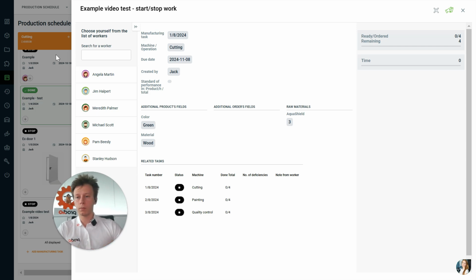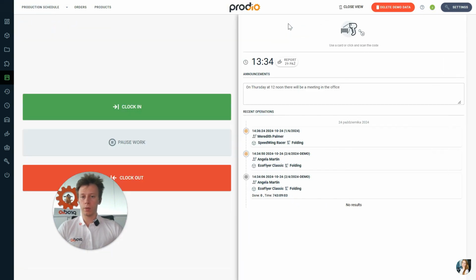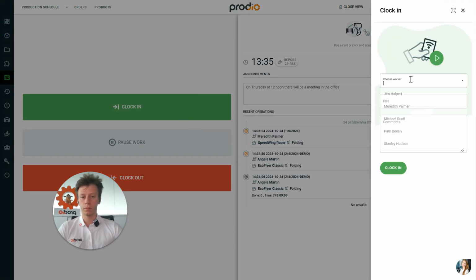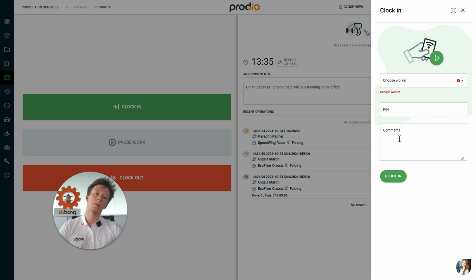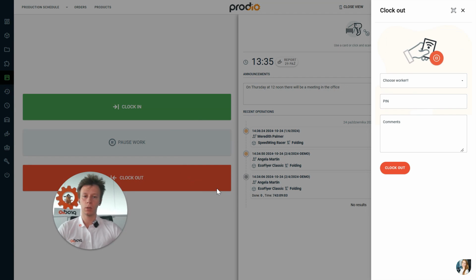Okay, so how it works for your workers. When they come to work, the first thing that they have to do is clock in. They just click on clock in, choose their name, their PIN, and they may add some comments and click on clock in. They can also start working by using RFID tags or barcodes or QR codes. There are many options. The most recommended one is RFID tags because it's really fast. And then your workers can also pause their work, and when they finish, they just click clock out.